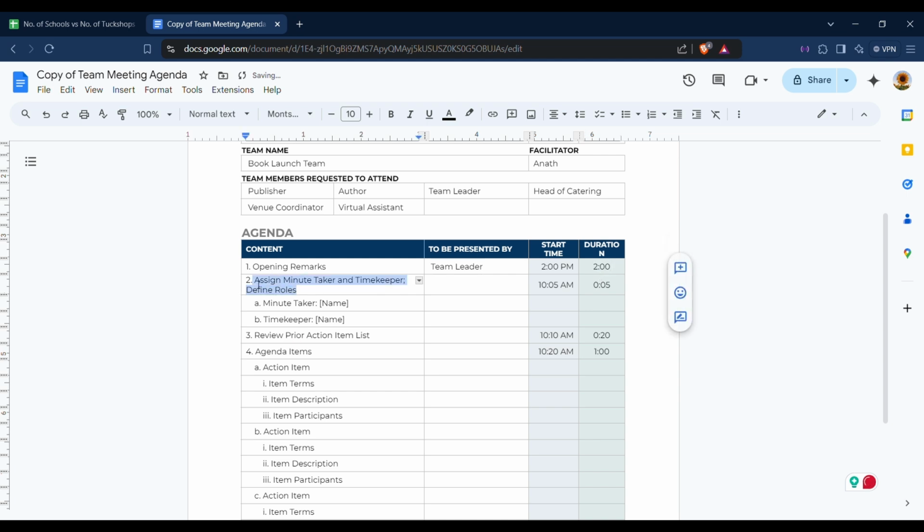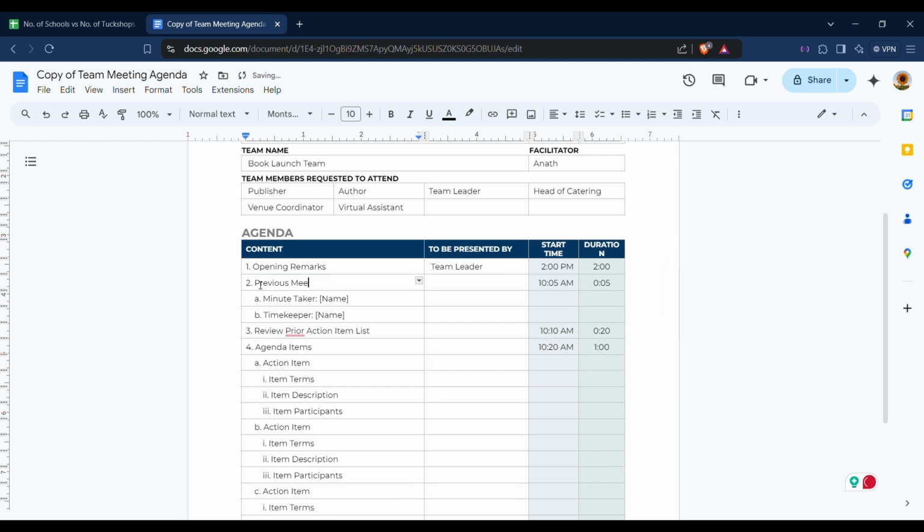And then we've got the previous meeting action items. We don't necessarily know who will do these action items, but for now I'll just leave it as blank. And this portion will start at 2:02. It's just 2 minutes after the team leader has made the opening remarks, and this will be 10 minutes.